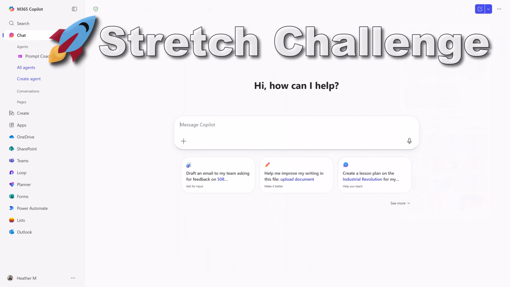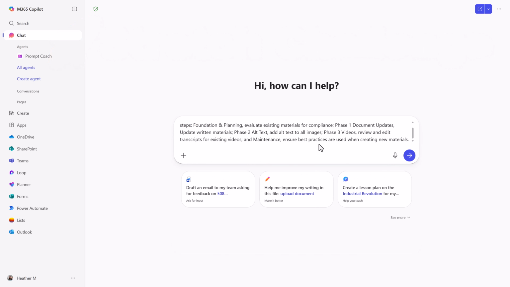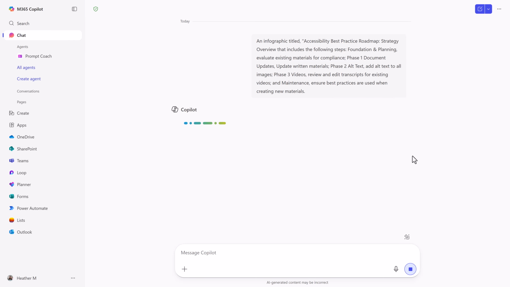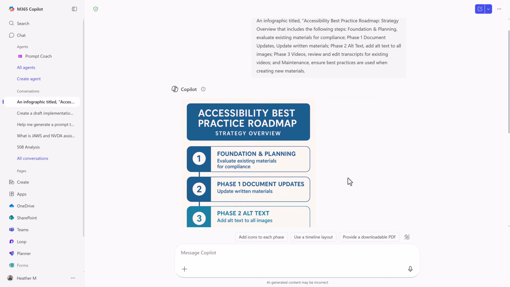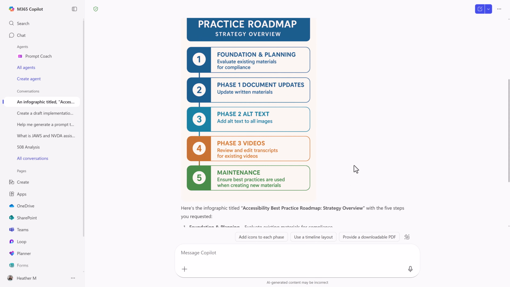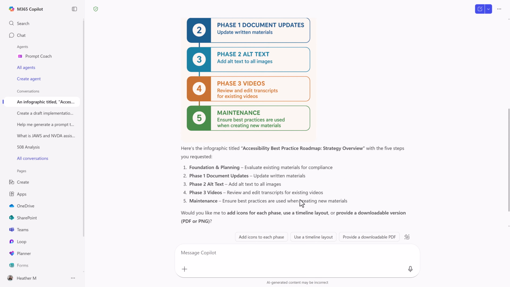However, you can create images using Copilot Chat. So I took the exact same prompt from the infographic and I'm copying it into the Message Copilot box so that we can see the different outcomes. In this example, the layout is simpler, but the text is clear and easy to read. I can continue to modify the image by adding additional prompts.